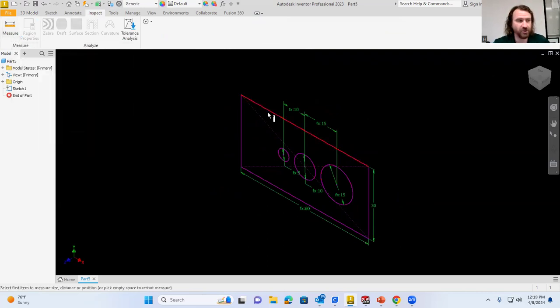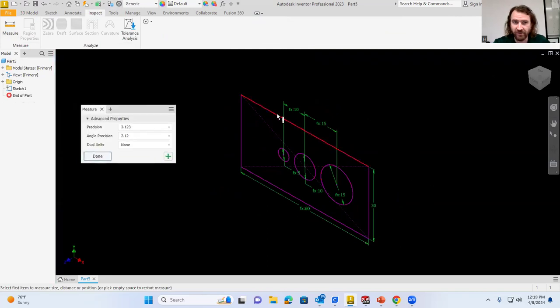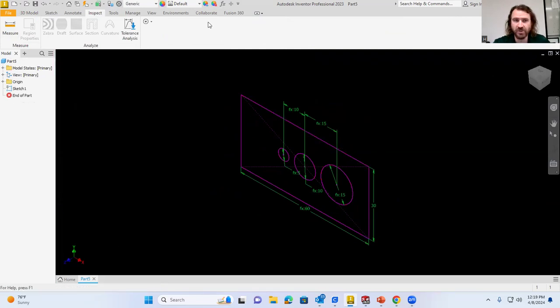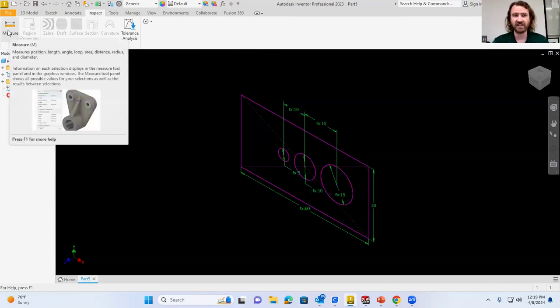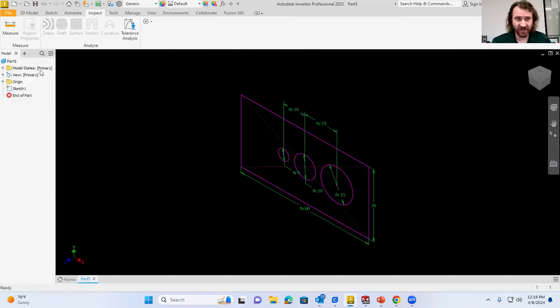The measure can measure like the length of lines, like this one here, like if we don't know something. The measure tool also works very well with 3D extruded material as well. So it measures position, length, angles, loops, areas, distance, radius, and diameter. So it can give you a lot of information. You can see in the little pictorial that's there for this measuring tool, it's giving you a 3D image of a 3D extruded part file. So this measure tool works very well for that. Now, in sketches like this, region properties is really what you want to use.